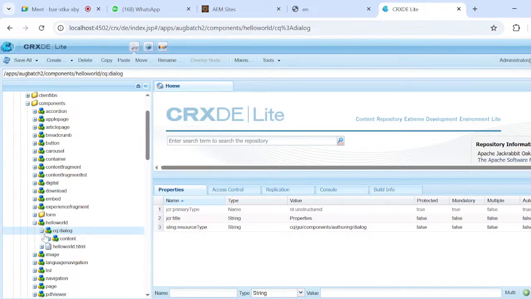This is the content node. cq:dialog is a normal content node, and to that content node they can inherit from there to here. Basically, the dialog is an already predefined component. The Adobe team already implemented all the business logic and kept it in that component. So as of now, we are inheriting all the properties from there to here.